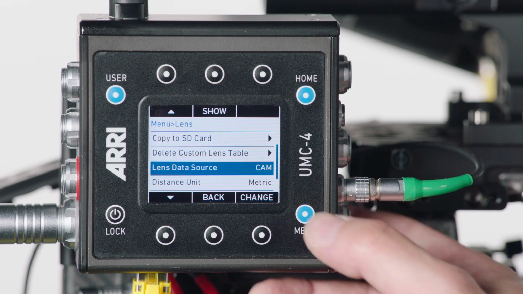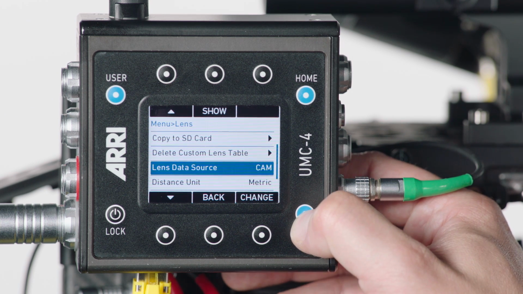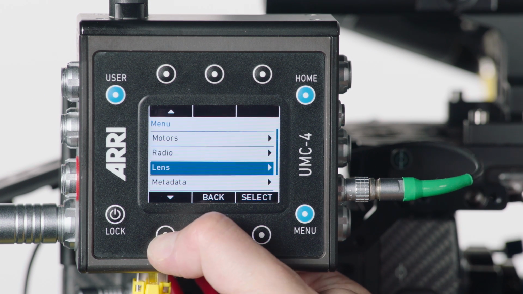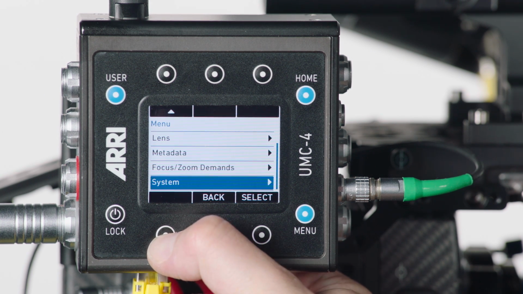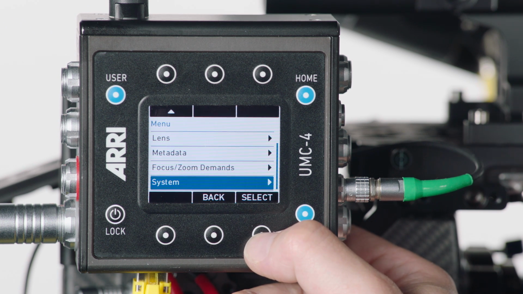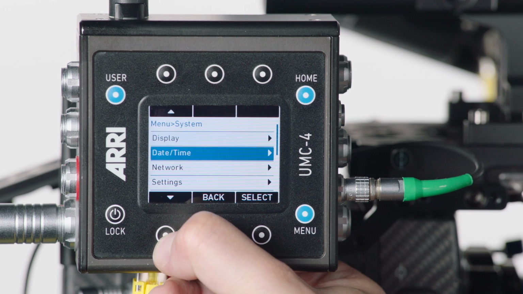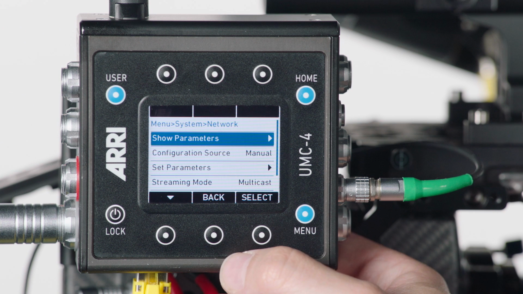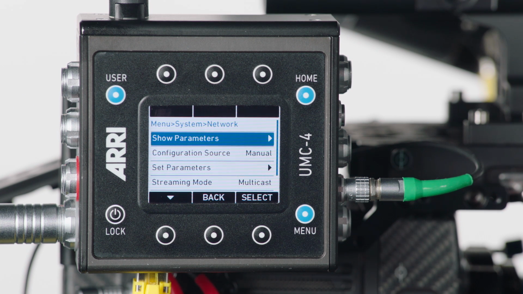So let's jump to network settings. These are also, well, they're not all new because you used to be able to update the UMC via the network, but we had to add a couple of things. So we'll navigate to System, Network, and as you can see here, there's a bunch of new stuff.